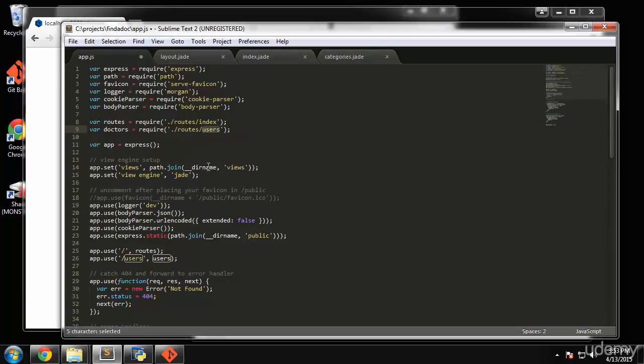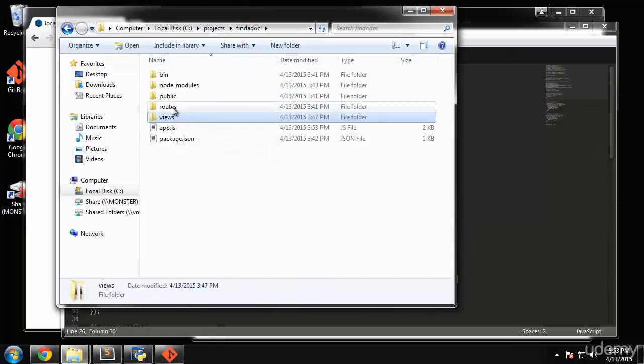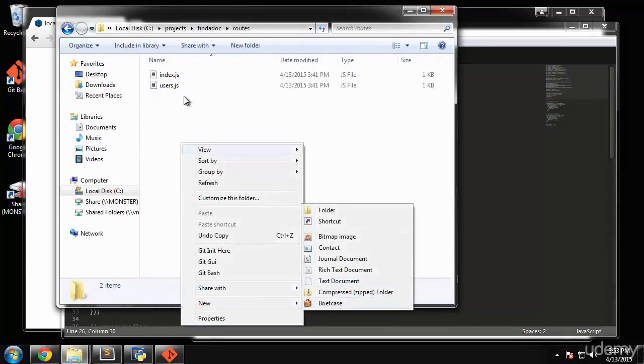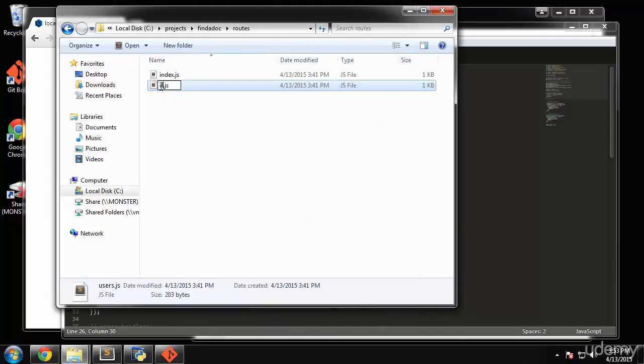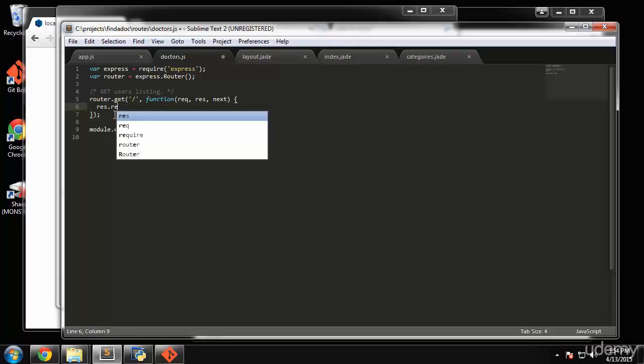Okay, so routes/doctors, and we also want to do it down here. Okay, so now we need to go to routes, and we're going to create a new, actually we'll just rename users to doctors. All right, so we'll open that up, and for the core doctors page, which will just be /doctors, I want to just render a view. Okay, for now that's all we want.